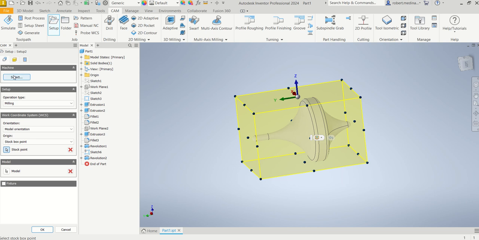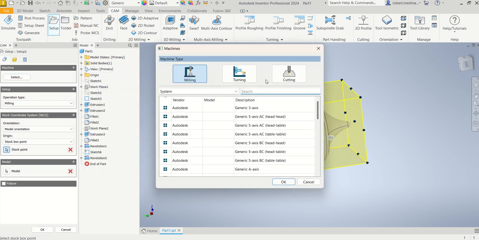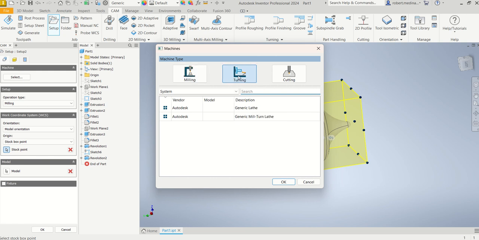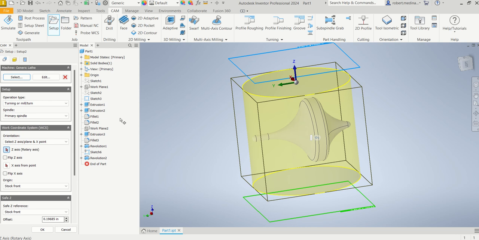So the first step is we're gonna select the machine. We're going to be using the lathe. It's gonna be turning. You will hear people refer to the lathe as turning, so if you ever hear turning, that's the lathe. So we're going to select generic lathe, hit OK.